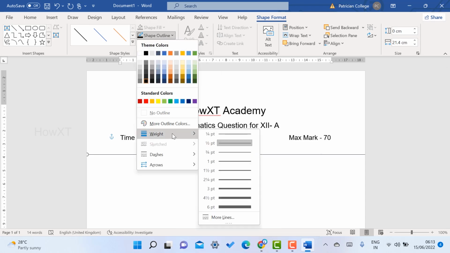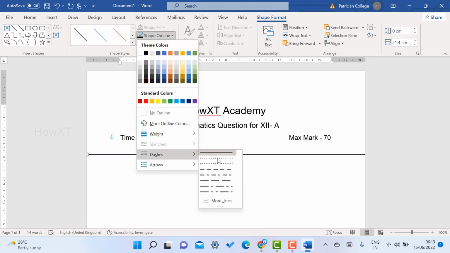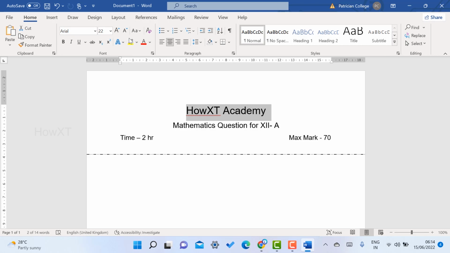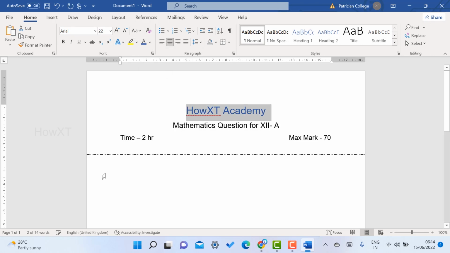Go to Shape Outline. If you want to increase the width or change other things, you can do that. Just go to Shape Outline. If you want to give a dashed line or anything else for a unique style, you can give that to your question paper. So this is the title. Once the title is over, you can also give a color to your school name. Select the name and give the color you like.